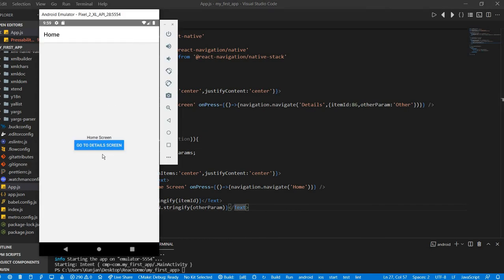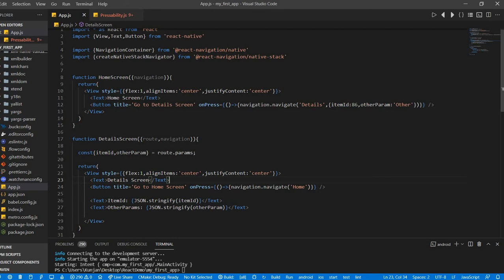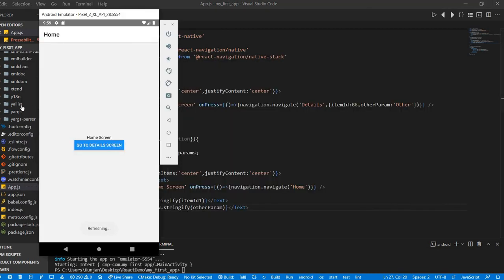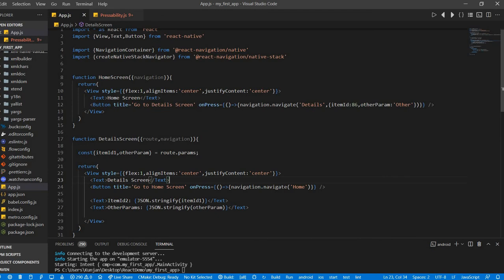Home screen, this home screen, and now let's go to detail screen. Detail screen, item ID 86, other param. Here we can also change the variable name, other param 1, and here other param 1, also it will work. For example, here 2. This is just a label. Item ID 2. I think here we cannot change ID.